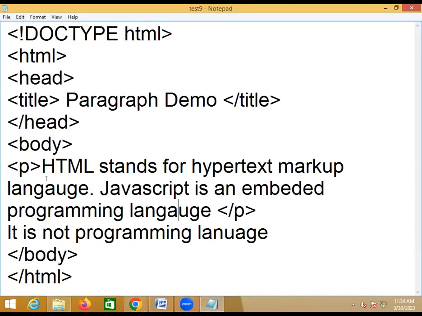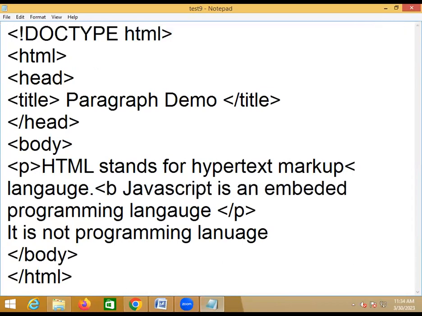If you want to insert a line within the paragraph, you have to use which one? BR. Okay, you have to use a BR. So that represents which one? Line break. Suppose I'm saying HTML stands for hypertext markup language, and if you want this to be in the next line, you can justify it.